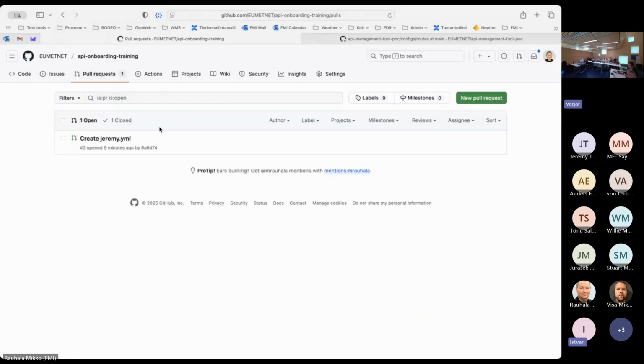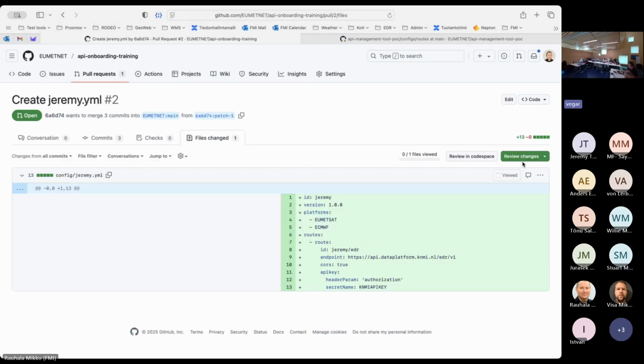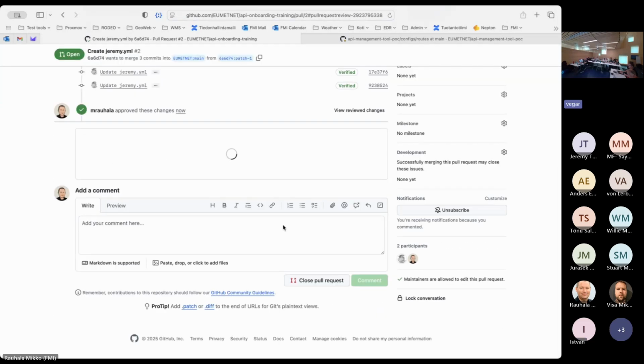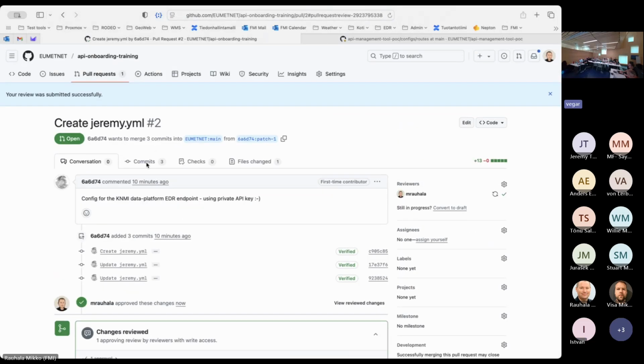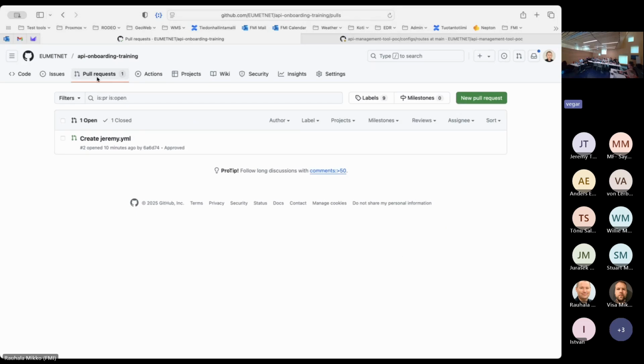Okay, there seems to be an updated one from Jeremy. Yeah, approve it. Third time's a charm, right? Yeah, it only took 3 commits. I'm doing that next.